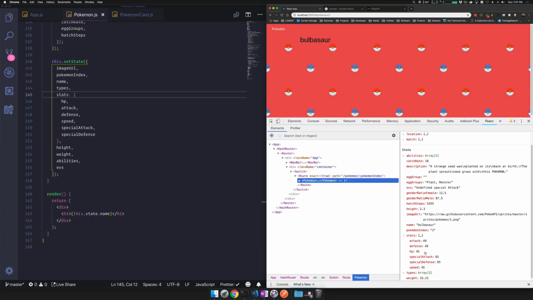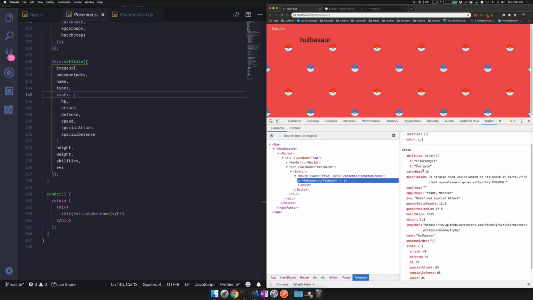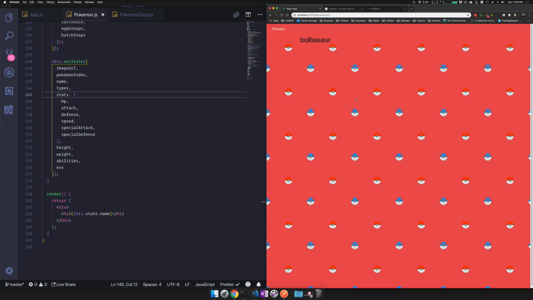So attack, defense, HP, special attack, special defense, and speed. You can see here we have the image URL, Bulbasaur, Pokemon index. We have a lot of the information that we're going to need, right? And we have the abilities up here, chlorophyll and overgrow. So we have all the information. So let's start getting it onto our page. I'm going to cut, and as soon as I get back, we're going to wrap up this video and wrap up this application. I'm super excited, guys.